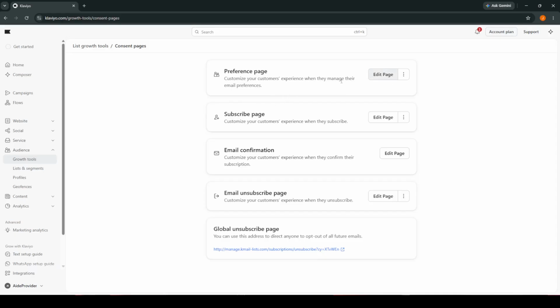Now you will click Preferences. This is the section where you can focus specifically on the preference page rather than other related pages. You should see a menu or panel dedicated to preference behavior, such as what users can choose and how the page is set up. This step matters because it focuses your edits on the correct page type.